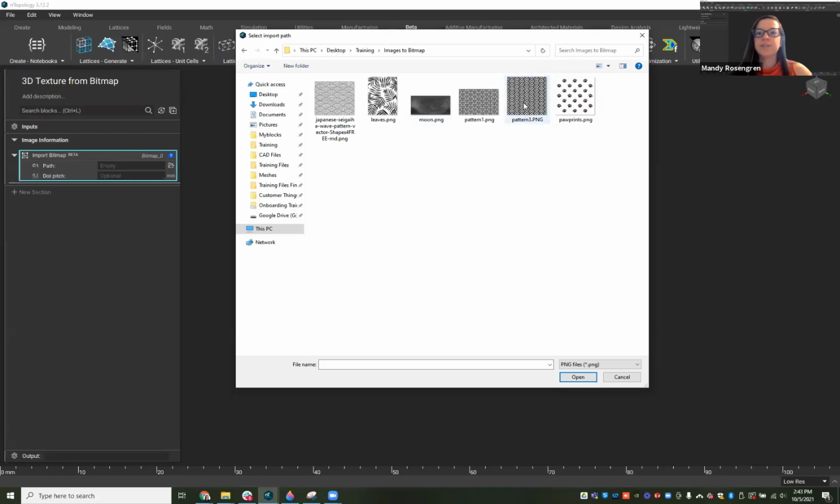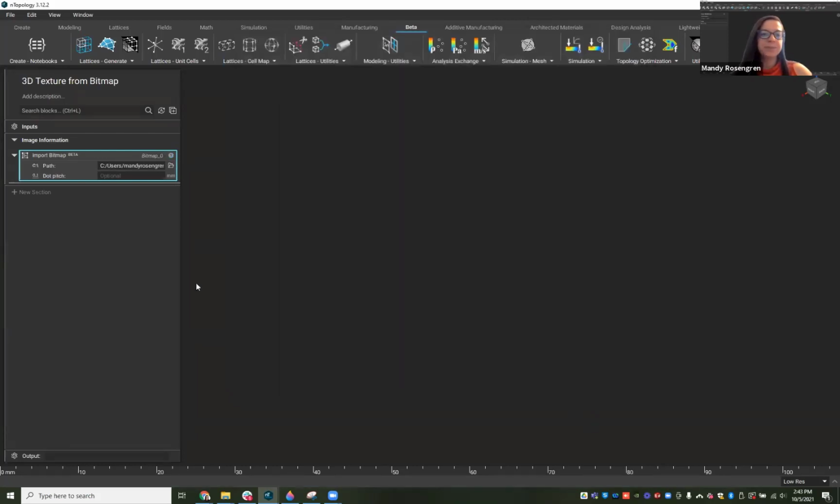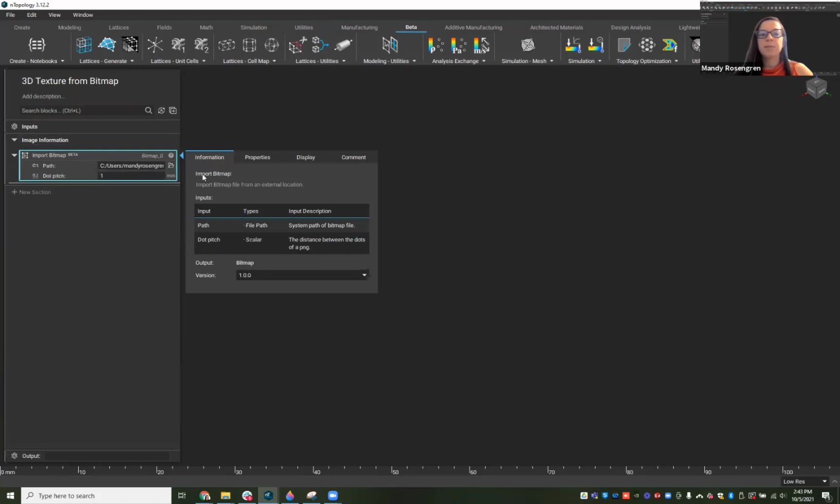But I'll just use this pattern 3 example, and I'll define a dot pitch of 1 millimeter. This is optional. Sometimes your part already has the dot pitch defined, but if it does not, you'll need to place a value in there, and you can play around with what might be the best option based on your part for that distance between the dots of the PNG.